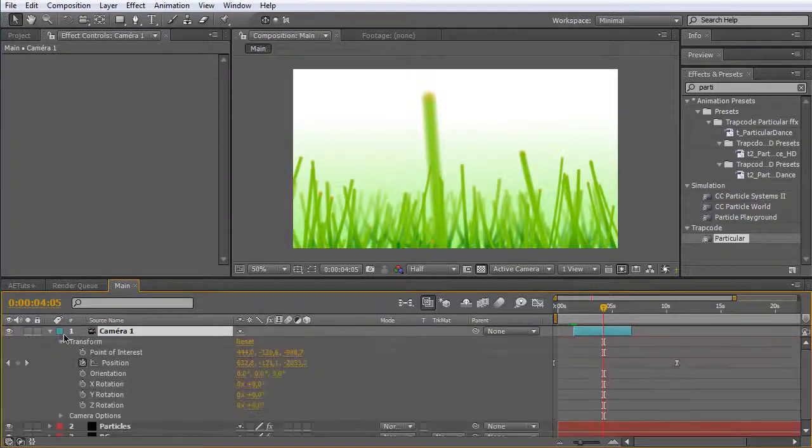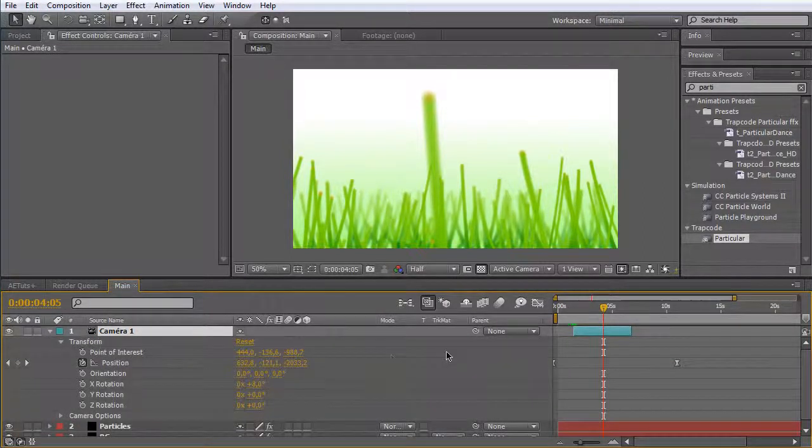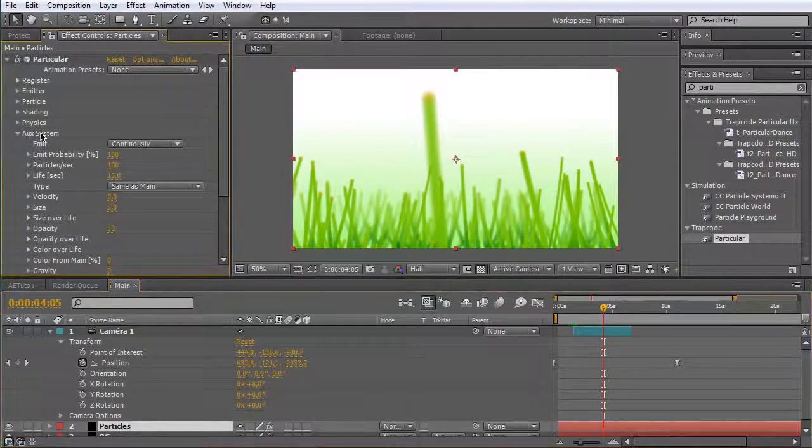So for the camera, just put the X rotation to 8 degrees to look up, and for the position something like minus 2000 on the Z axis to see it well. So now I add a movement, but you can add it like you want. So go back to our particles in the auxiliary system.